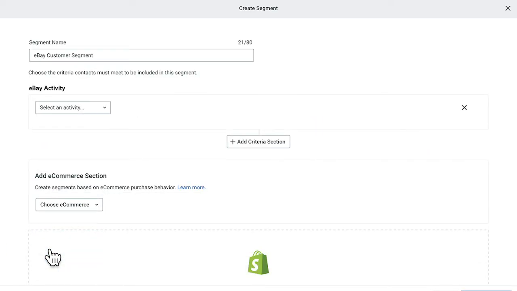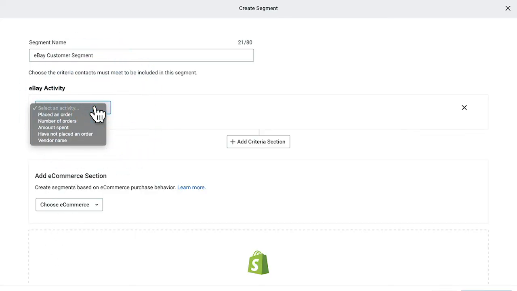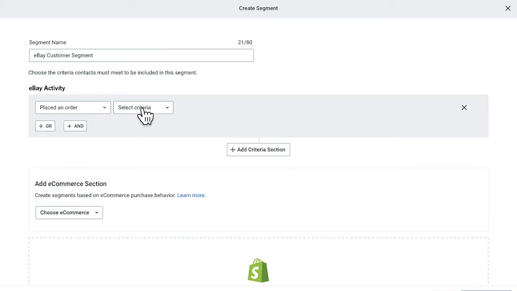With the eBay criteria added, click the drop-down and select the activity you want to use. For example, if you choose Placed an Order, you can build a segment based on contacts who have placed an order in the last 7 days. Just click each drop-down that appears to build your segment.